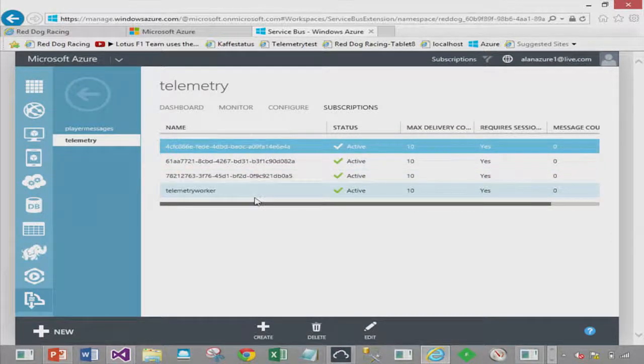You can see that we've got additional subscriptions being created here on that particular topic. And that allows the telemetry data that's being sent from the game to be broadcast off to multiple systems there. So it's very easy to build a secondary or a third system that's going to be processing that telemetry data.